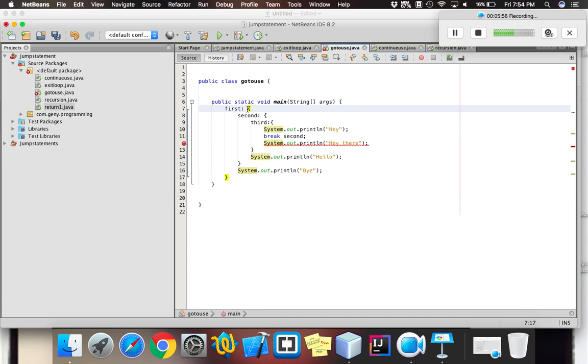Now each block we can give a name, that is, we can label it. Here I have labeled the first block as first. This is how we label it: we write the name, then a colon, and then we put the opening brace and closing brace, and inside that we write. So this is the part of the first block. Again, in the first block I have created another block called second, which starts from here and ends here. Then again I have created a third, which starts from here and ends here.